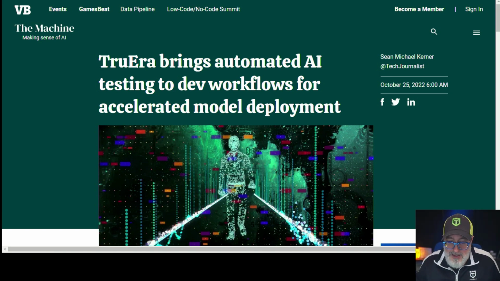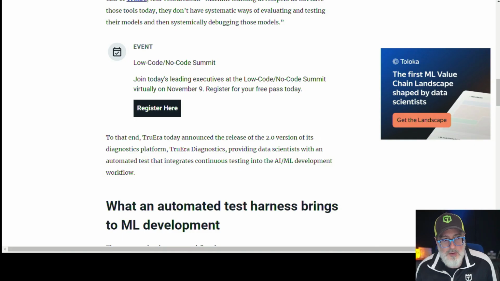And obviously, continuous testing has been happening over a while in CI/CD, but how do you approach this for things with AI and machine learning workloads? If you find a bug, how do you test, debug, and identify the problem, and then write a test so that the bug never comes back? And this article goes into more detail on what an automated test harness brings to ML development.